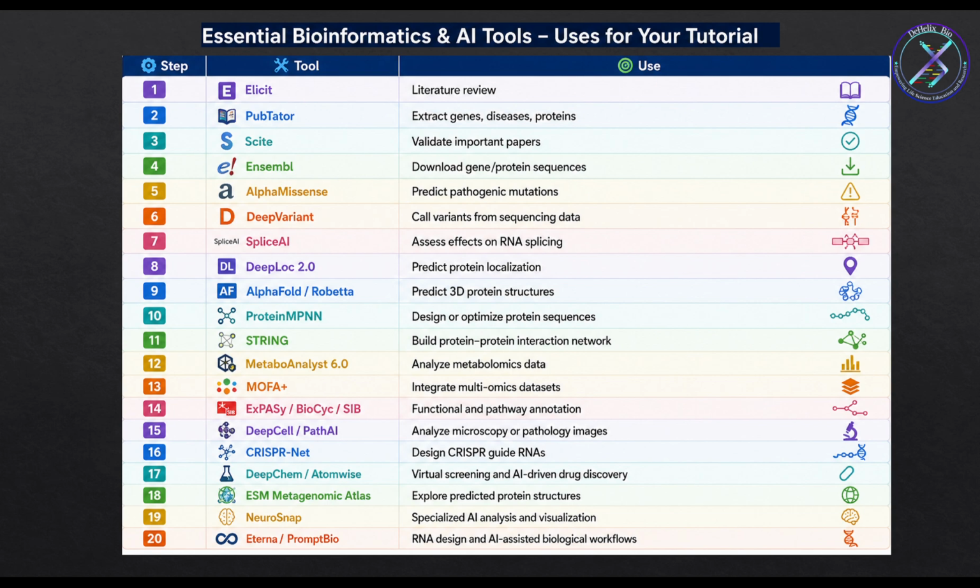And we have SpliceAI, which assesses effects on RNA splicing. There is DeepLoc 2, which predicts the protein localization. We have AlphaFold or Robetta, which predicts the 3D protein structures. ProteinMPNN is used for designing and optimizing the protein sequences. We have STRING, which is used for the analysis of protein-protein interaction networks. We have another tool called MetaboAnalyst, which analyzes the metabolomics data. MOFA to integrate the multi-omics datasets.